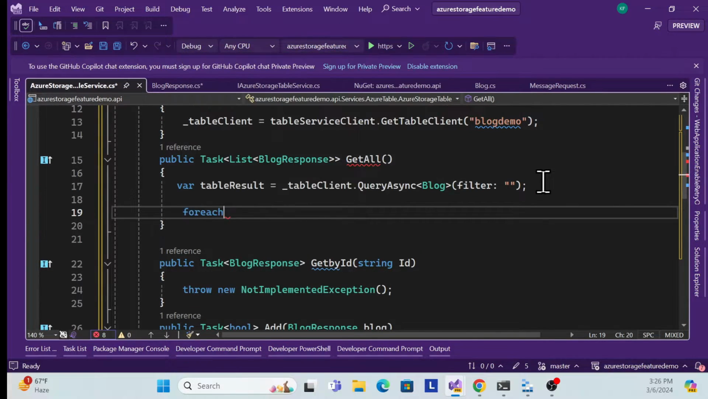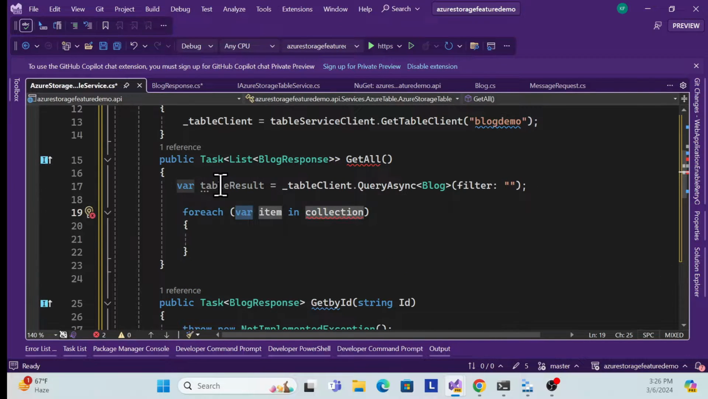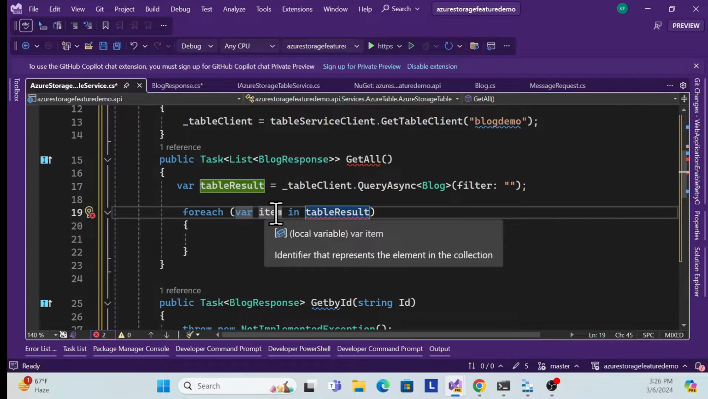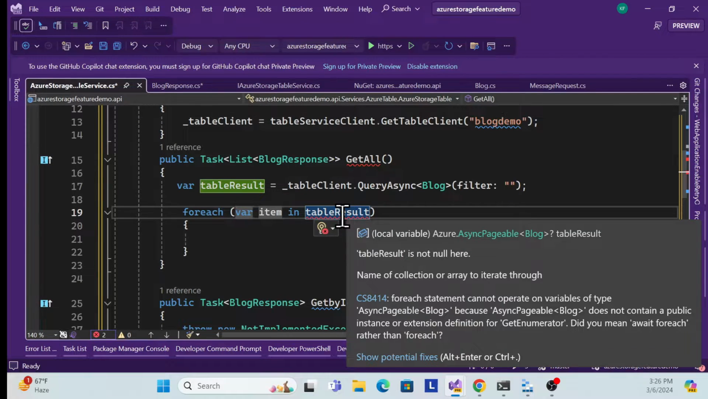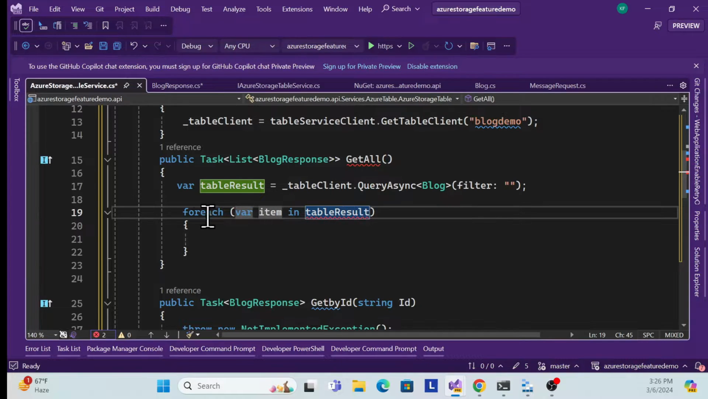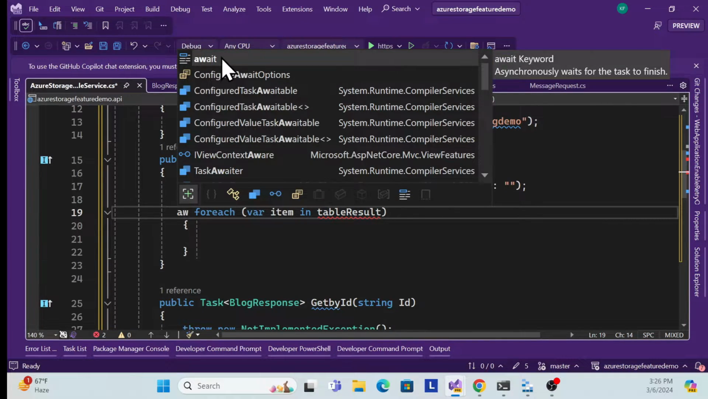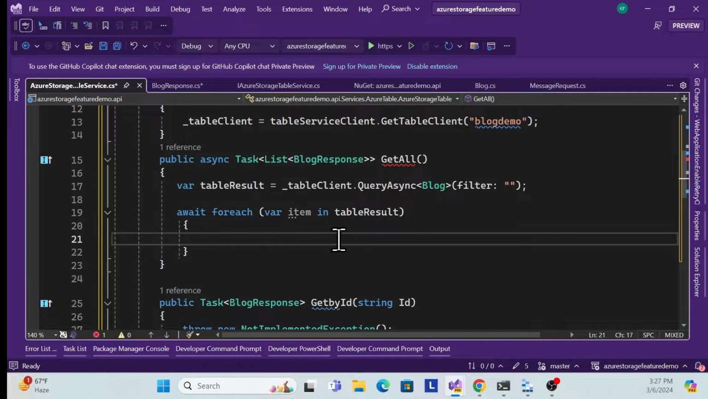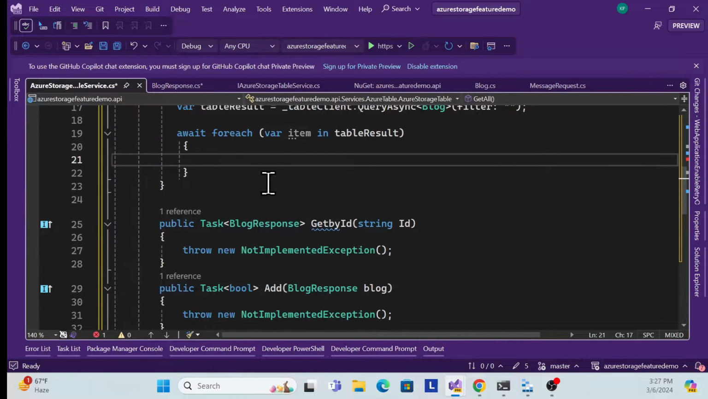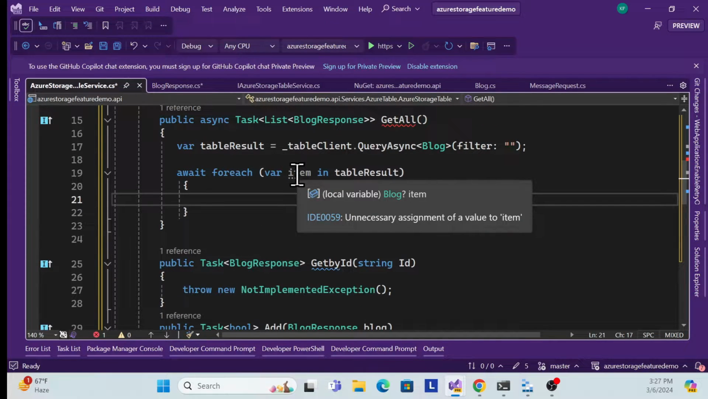So let me create a foreach loop, and here I will use this and get the data over here, right? This is an asynchronous method, so we have to set await, so that we can meet our expectation over here. And once it's done, now this is our entity, right?